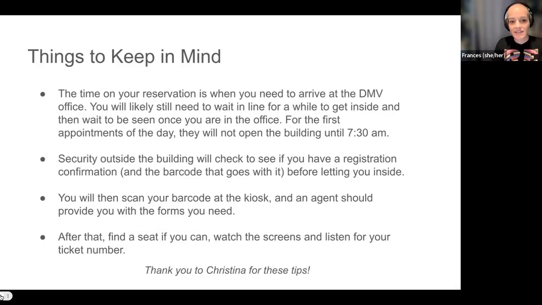Other things to keep in mind, the time that you put on your reservation, so that 1:15 that I just did, that's the time that you need to get there. You might not even get into the building at that point. You have to wait in line if there's a line outside, which they do for crowd control. And also, that really is more the time you need to show up. So just plan that your appointment could happen later than that, or very likely will happen later than that. You may have to wait.